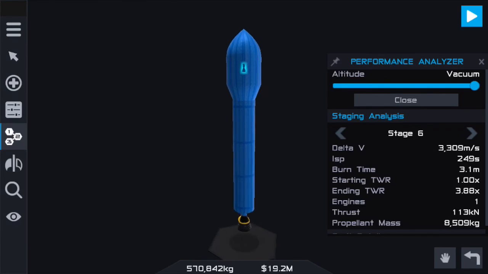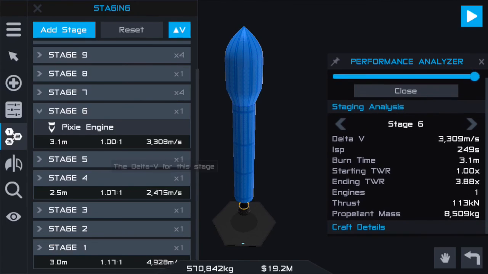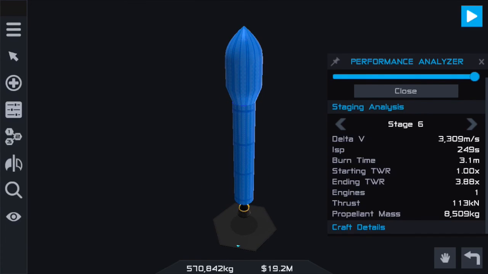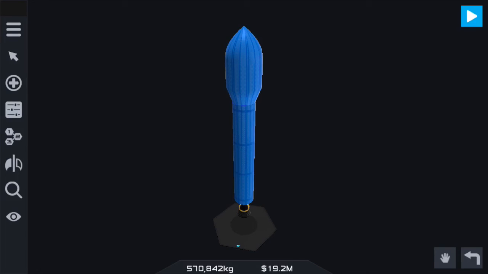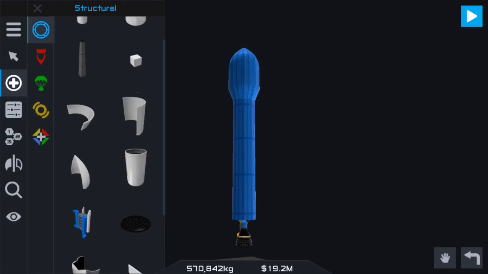the lander stage. It's a 3,000 meters per second delta V, which is very high for moon operations, and the weight ratio is still 1. So as long as that is 1 or above, then it's fine. You're going to gain velocity. So there you go, there's another thing.